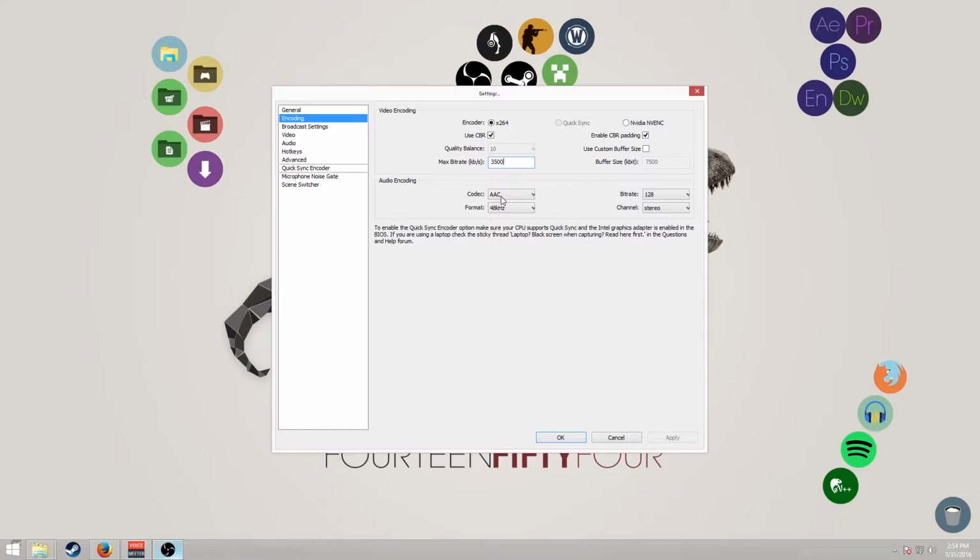Audio encoding. Codec AAC, format 48 kilohertz, bitrate 128, channel stereo. And up here, of course, I missed this part. Enable CBR padding, check. Use custom buffer size, uncheck. This is grayed out when this is unchecked.